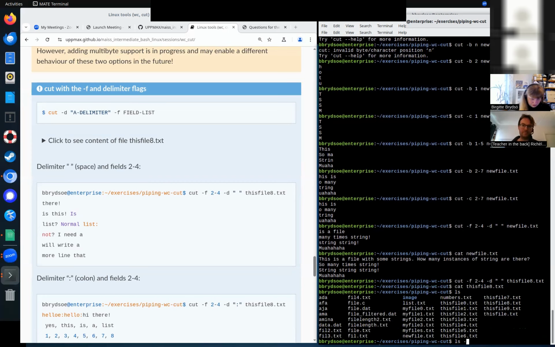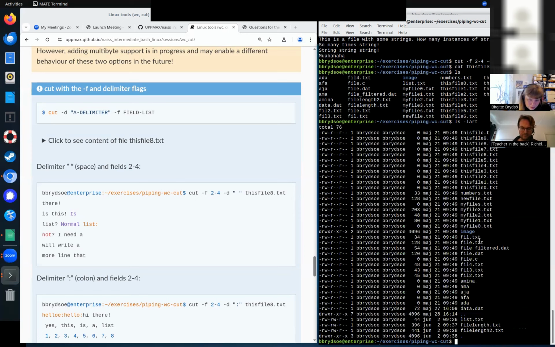Did I empty this file somehow? There is nothing in it. No, that's right. I transferred it to my file later. Sorry.